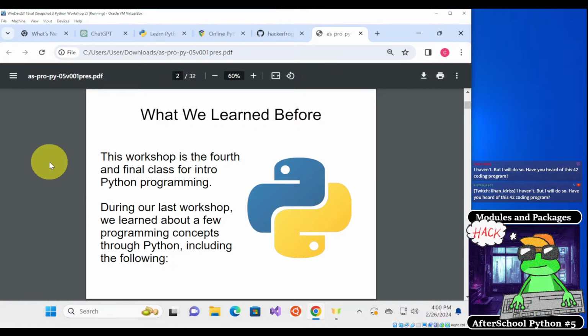This is actually the fifth and final class for Intro to Python Programming. During our last workshop, we learned about a few programming concepts through Python, including the following.